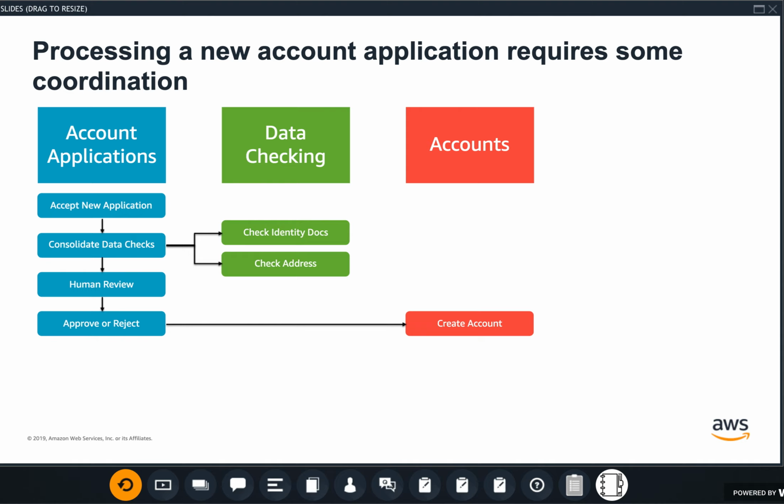And probably I want to insert some human review step in here. So if the identity check or the address check comes back flagged by the data checking service, then I might want a human to step in and review the application. But maybe for my simplified example, I'll say, if everything looks good, we don't need a human to review. We can just approve the application directly and get an account created with the account service.